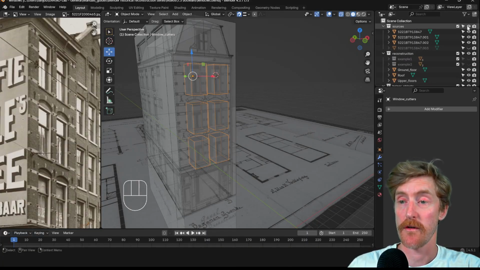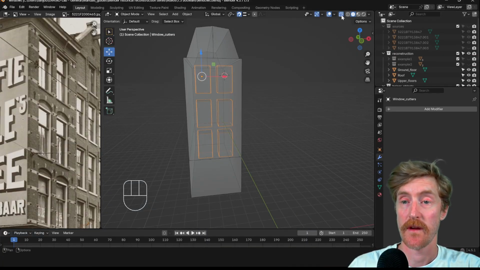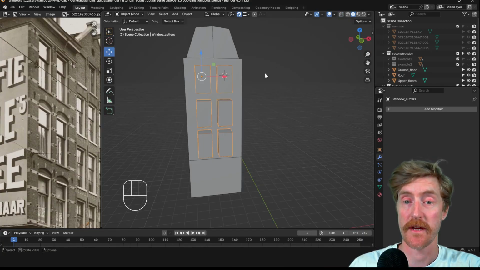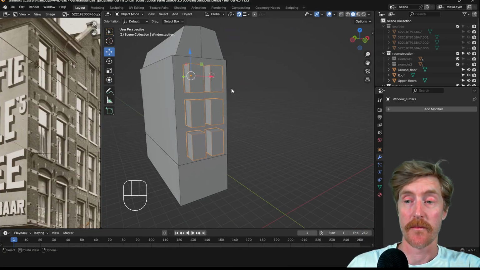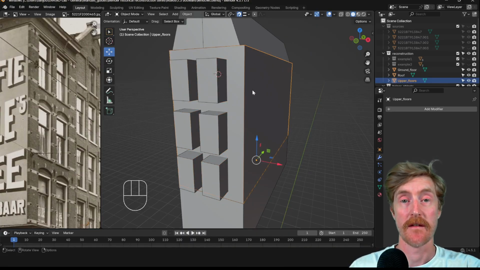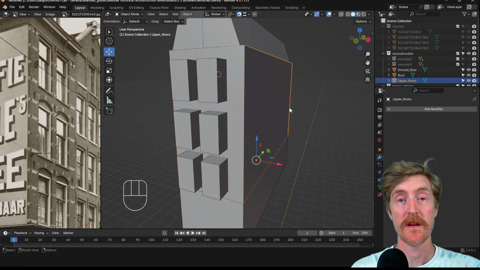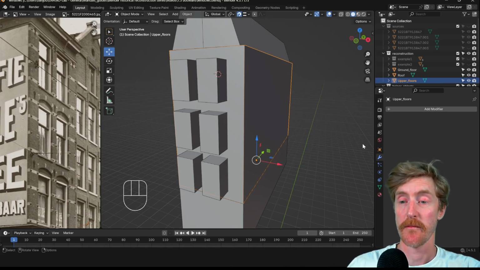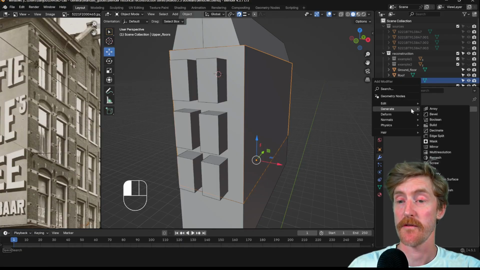So now I will turn off the source material, and I will also turn off X-ray, so it's really clear what I'm doing. So to use these to cut holes in this one, I need a so-called Boolean modifier. The modifiers can be found over here, and then you go to Add Modifier, and in this case we can find the Boolean under Generate.